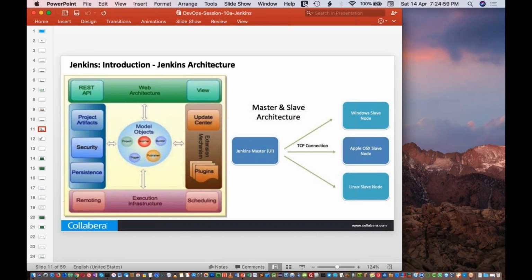I'll explain it once again. The master-slave architecture is not a must. In most cases you will only have a master, one node. But for complex or high-end applications, you will use a master-slave architecture, where the Jenkins master has the actual user interface of Jenkins. This is the server which you will be interacting with as a DevOps professional, and via TCP connection, the Jenkins master communicates with the nodes that you add.